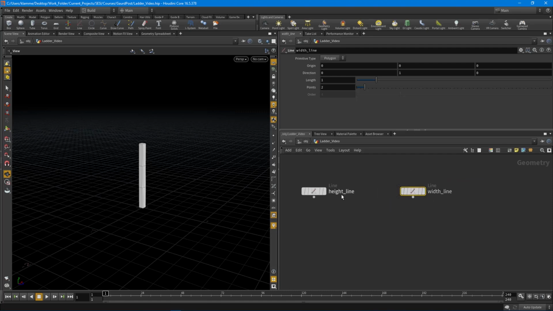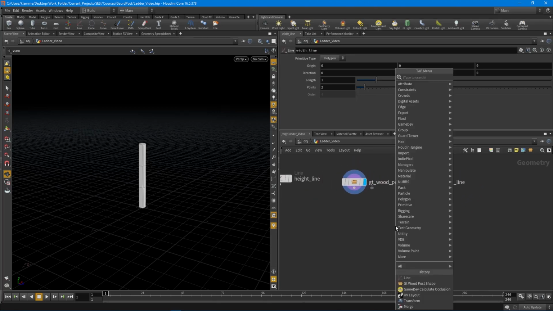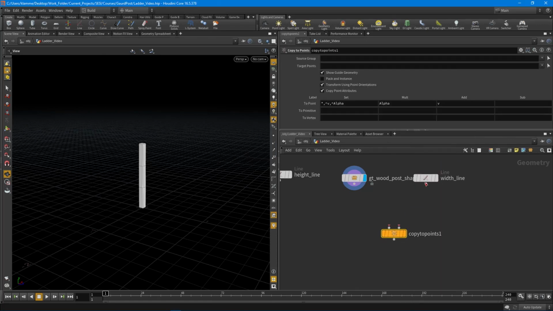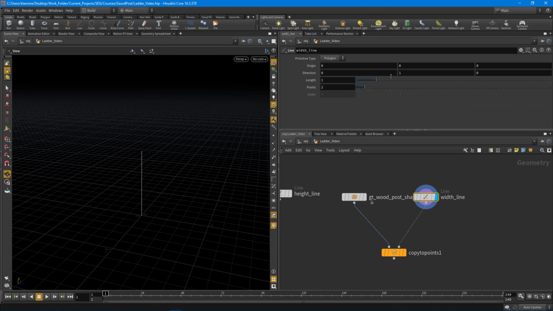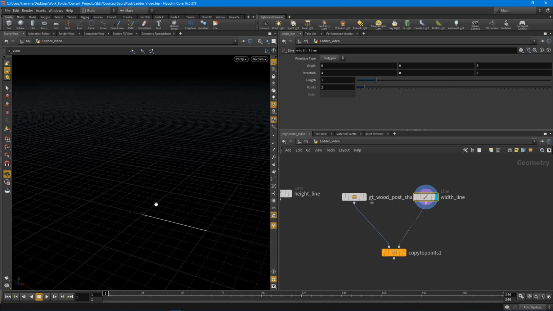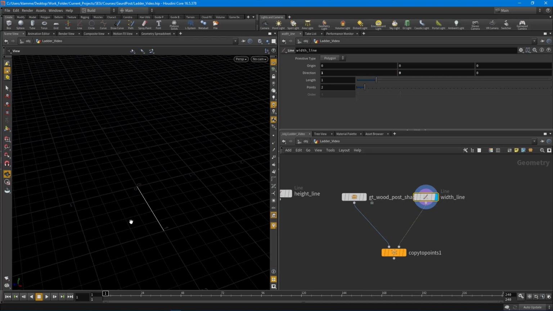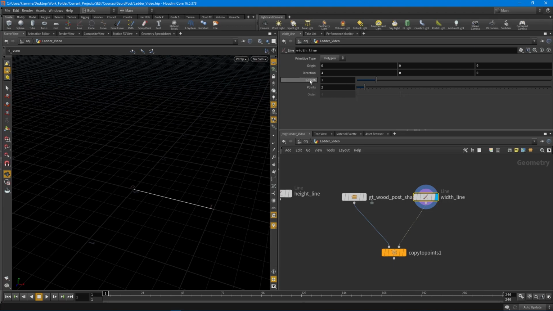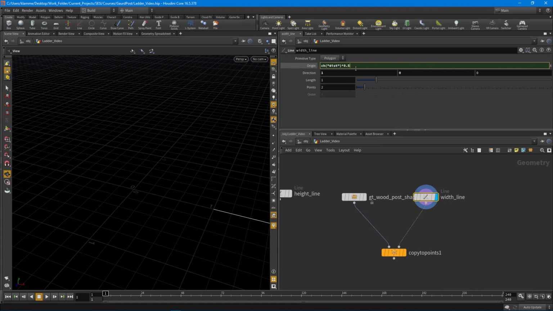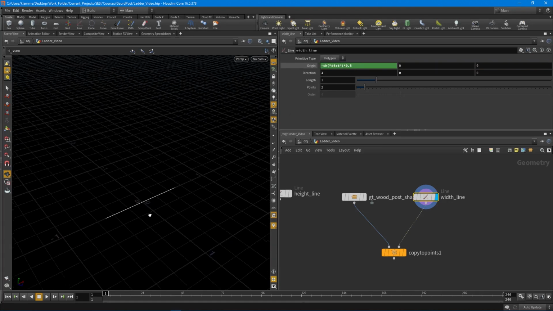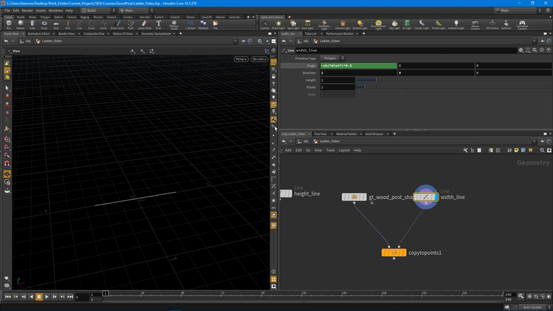On the width line, what we want to do is copy the 2 posts first. So let's drop down a copy to points node. Cool, and that is not what I want, because we need to actually set up the width line. I need it pointing in the X direction and 0 on the Y, so that the ladder is always facing in the positive Z. I'll take the length, copy that parameter, and put it into the relative reference, multiply it by 0.5 and negate that, and it'll set that line into the center of the world, which is exactly what we want.